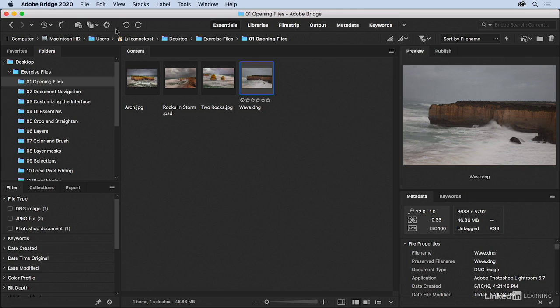So Bridge is a separate application that you can download and install as part of either the Creative Cloud for Photography program or with a Creative Cloud subscription. And one of the advantages of using Bridge is that it's a file browser. And so it can display not only all of the photographs that are in a folder, such as this opening files folder, but if we had a logo created in Illustrator or an InDesign document or video files or even a Word document, we would be able to see all of those different file types here in Bridge.